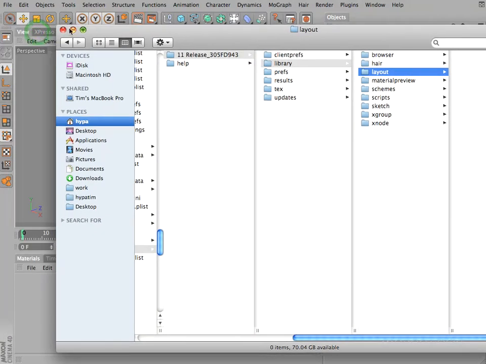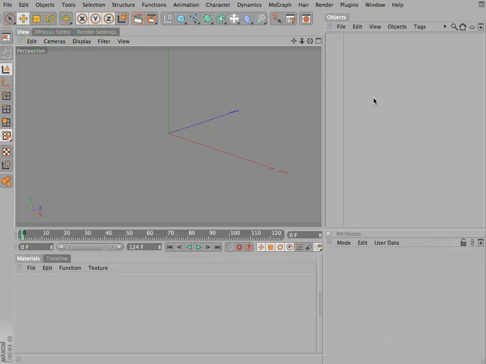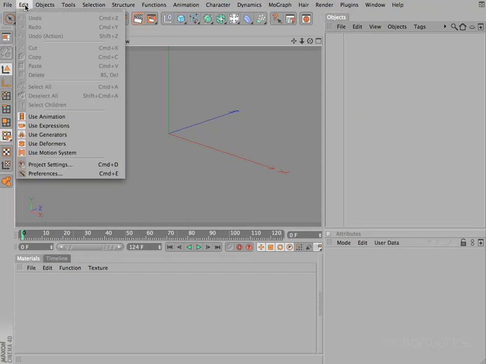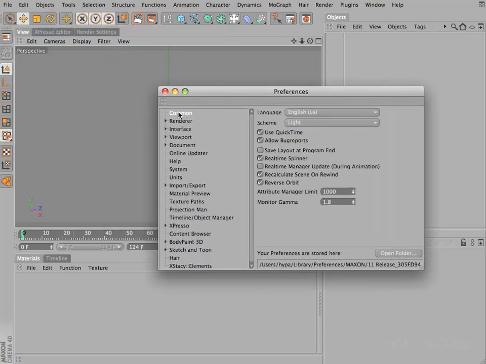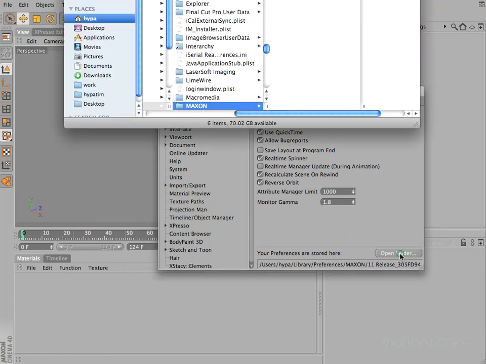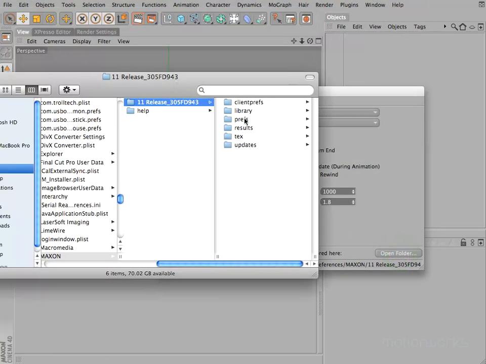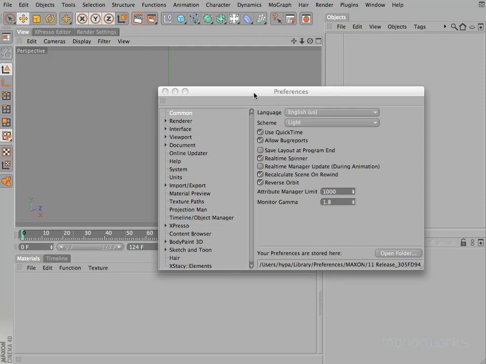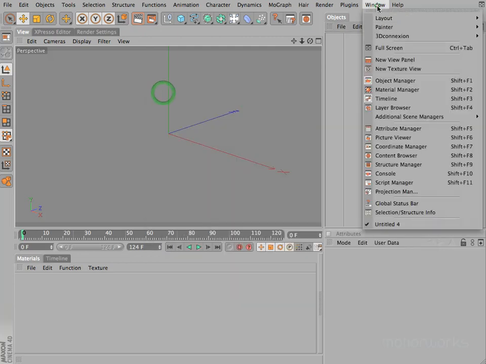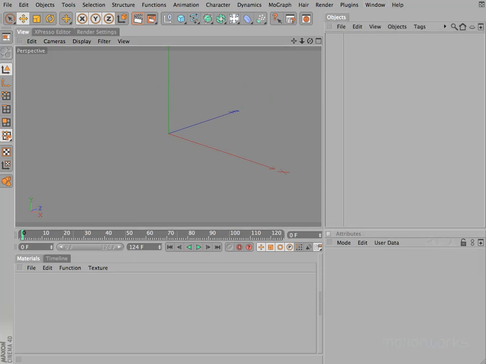Now you might not remember that path to get to that directory, so an easy way to find that is to come into your application, come down to Preferences. If you switch to the Common tab, at the bottom here it says your preferences are stored here, open folder. You can click open that folder, and then you have immediate access to all your preferences. So that's the quickest way to get there. So you can just manually drag the layout file into that folder, or you can choose the option from Window Layout, Save Layout As.